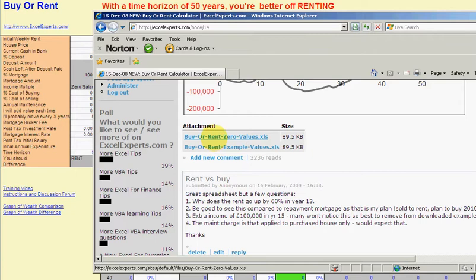One is one with zero values. This is with everything zeroed out, so you can build up your own calculation. And the other one is with example values. Now these are purely example values that have been entered to make the calculations look interesting. I would recommend using the zero values one and enter all of your own assumptions. Otherwise you may forget to change one of the example values ones.